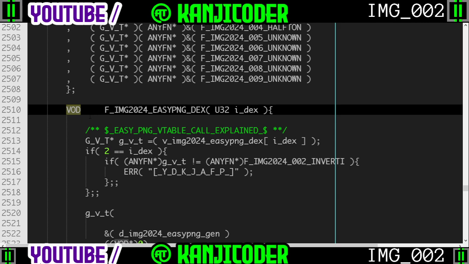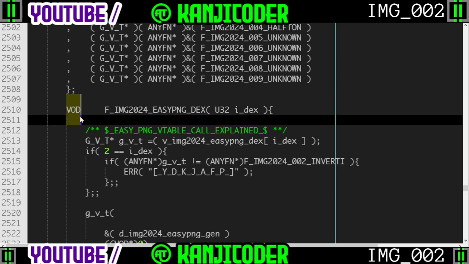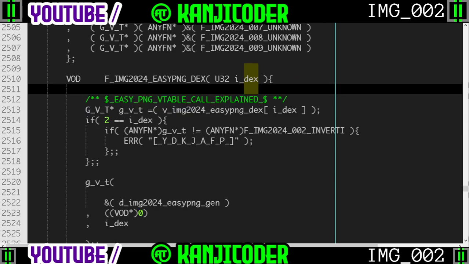So it returns void, and this is just a macro for void. I'm a little bit OCD here, so all of my type macros are going to be 3 letters in all capital, but hopefully VOD for void makes sense here. Function belonging to the image 2024 library, easypng namespace, index. So this is a function that takes an index. Here's our index. It's an input, and this index is a uint32 because this index actually corresponds to the filter type index. All right, so we looked at this in the previous video.